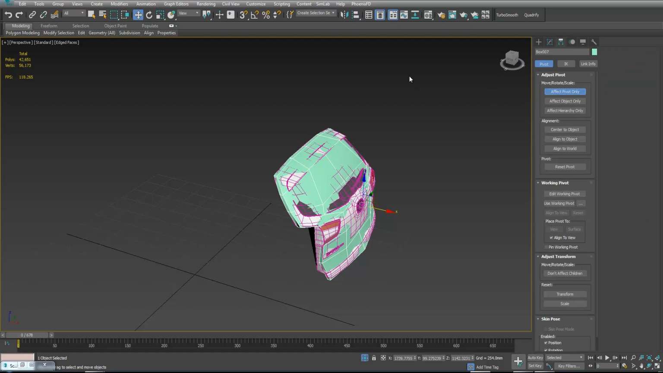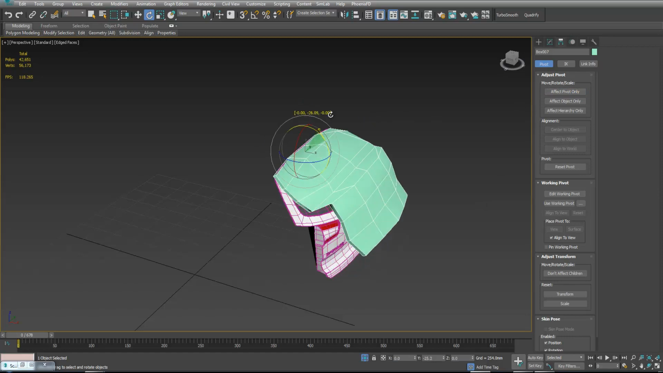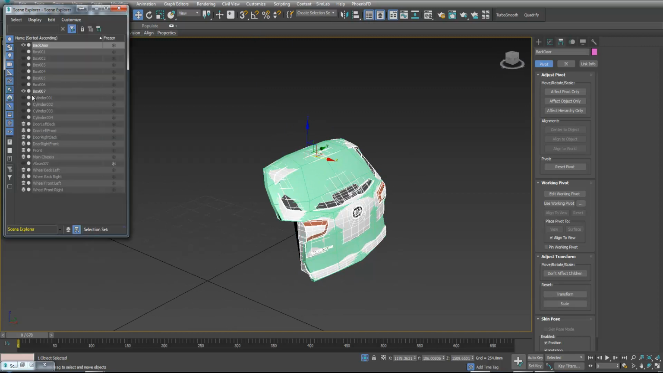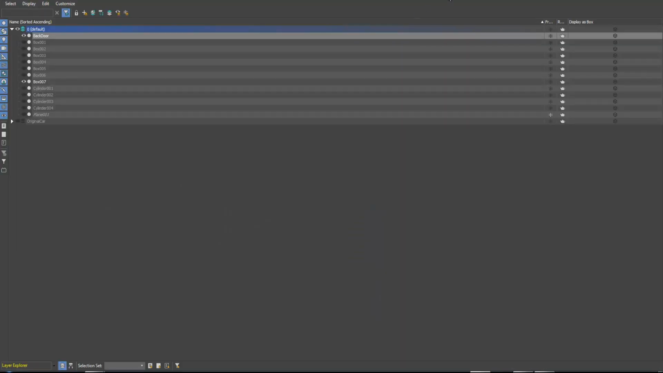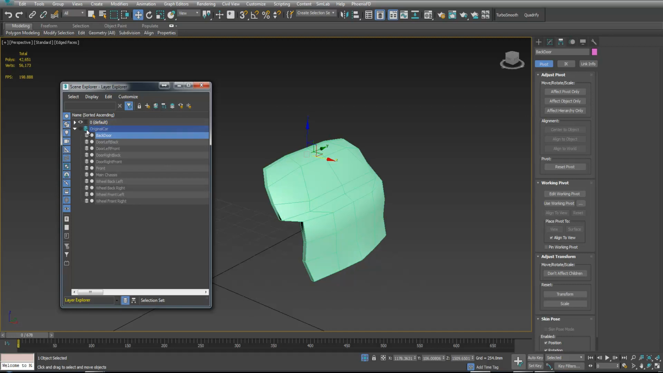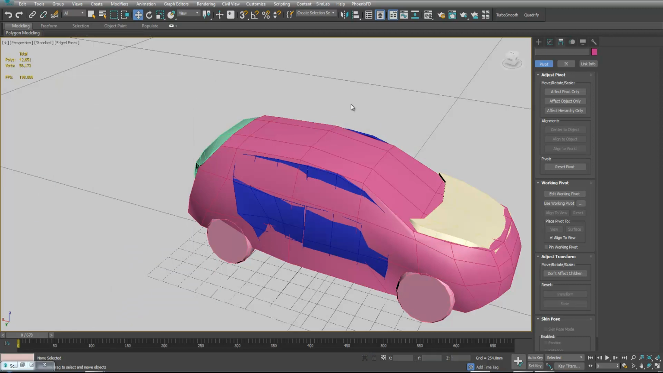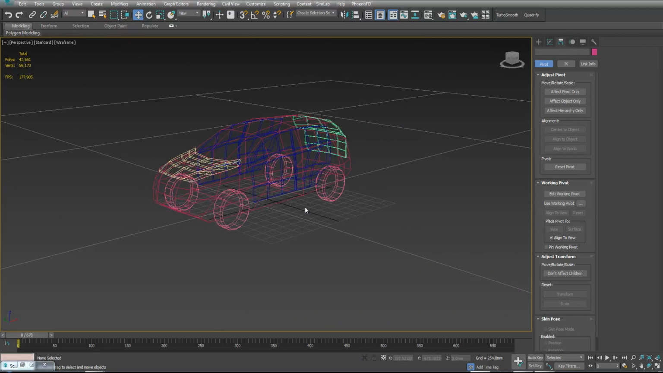So let's align the pivot. Let's see if it opens like normal. Good. Let's hide the original object. Now we forget about this original layer for a while. Let's end isolate. Okay, now what we have is the proxies of original objects, and they are really low poly.